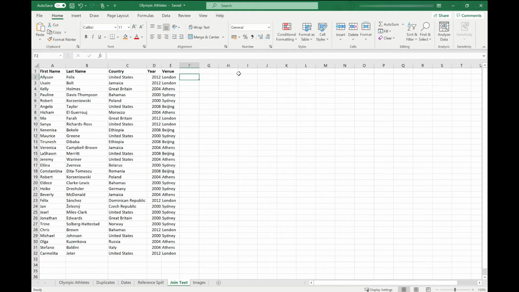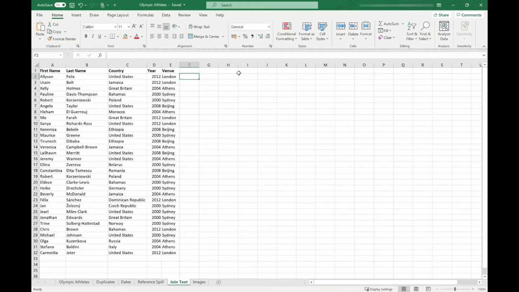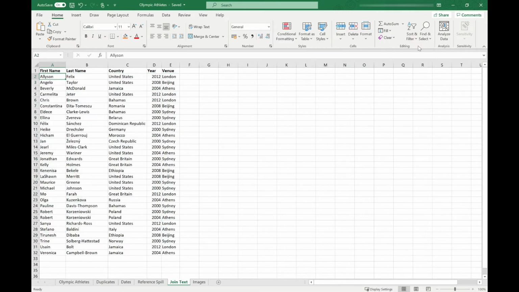If your data is all in one block, like my example here, sorting data alphabetically is really simple. All we need to do is click on the column we want to sort by, so for example, first name, come to our sort and filter menu, and sort A to Z. And you'll see that sorted all our data A to Z by first name.